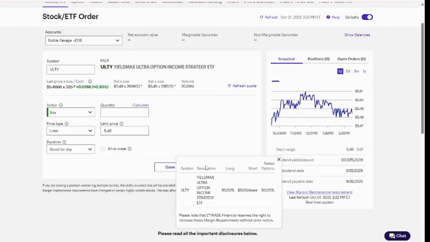Let's take a look at Ulti, for example. So Ulti is a 50% requirement. The reason for that, like I just said, is Ulti is a little bit more high beta than Cornerstone, because Ulti is small caps and it's a little bit more volatile. So E-Trade doesn't want to give you as much leverage and you get hurt so badly. So that's why they're going to give you less leverage to buy something like Ulti.